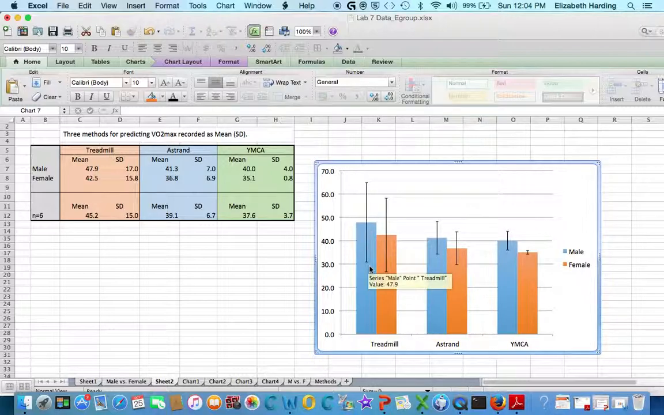That's a pretty long error bar, but as you can see over here, the standard deviation is plus or minus 17. So again, with the female, there was quite a bit of standard deviation, 15.8. So does that make sense? And then way down here, obviously the YMCA bike test, there was a little less standard deviation than, say, the Astrand. And then, of course, compared to the treadmill. So make sure that your data looks like it makes sense as you proceed.